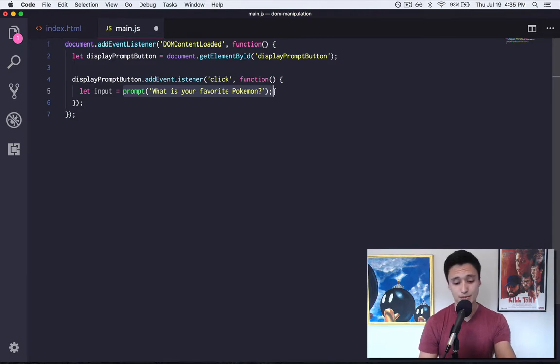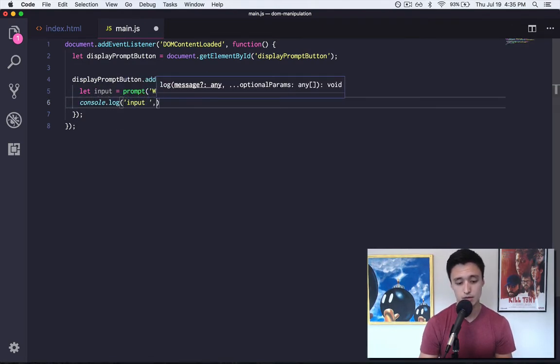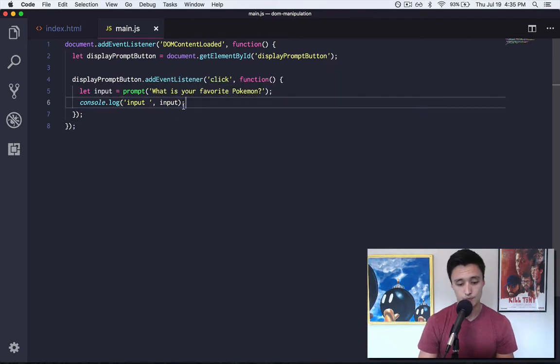They're going to enter in some text, and whatever they enter is going to be assigned to this input variable. And then just below that, just to make sure everything is working okay, we're going to console.log what it is that the user gives us.